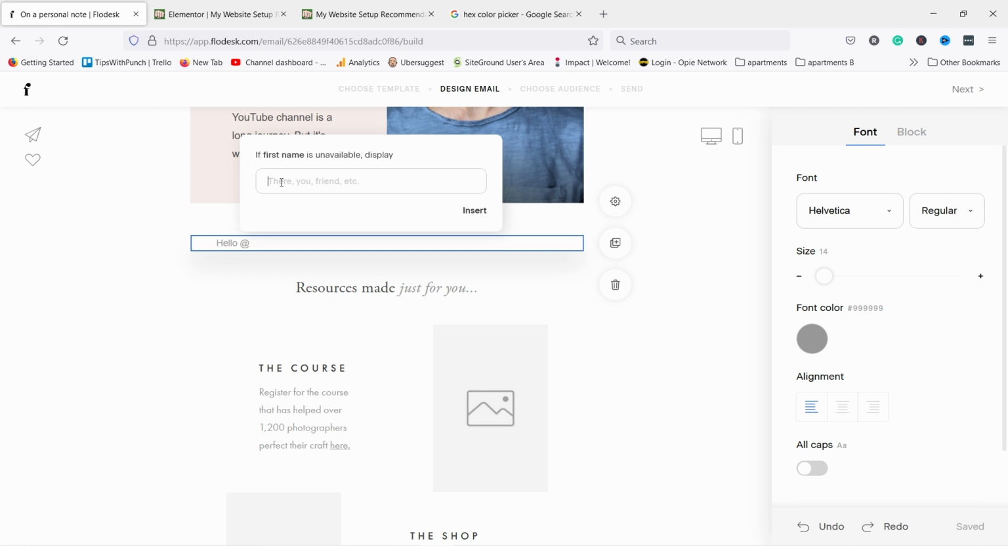So basically, whenever somebody uses my form to sign up, I ask for their first name. That way I know their first name and I can use it in an email. So this is like the variable that stores that name. And now if we don't know the first name, so it's not in the database of Flodesk, you could add something else, like you or friend or something like that. Or you just keep it empty.